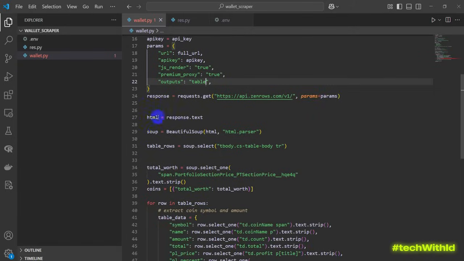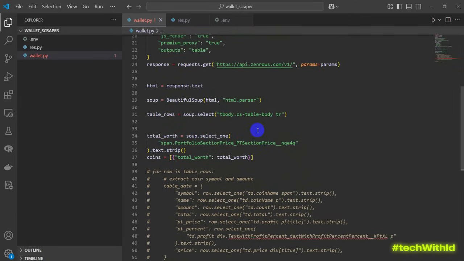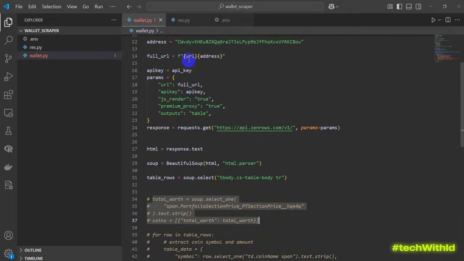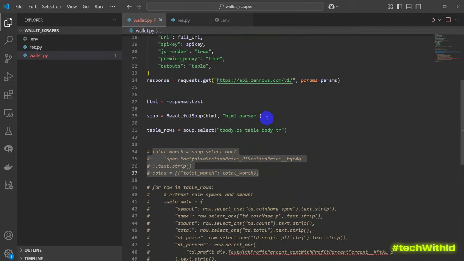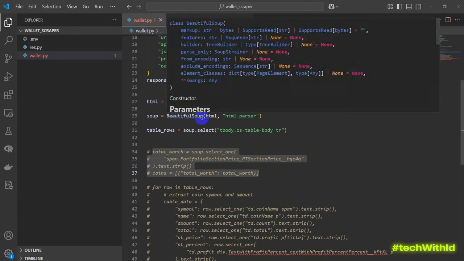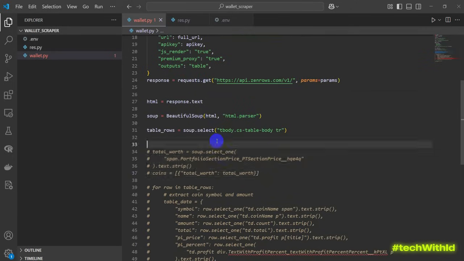So comment all these out. Also, because I'm actually not passing the entire HTML from this website. What I'm doing is that I'm trying to get the table, right? So the table is what I want.